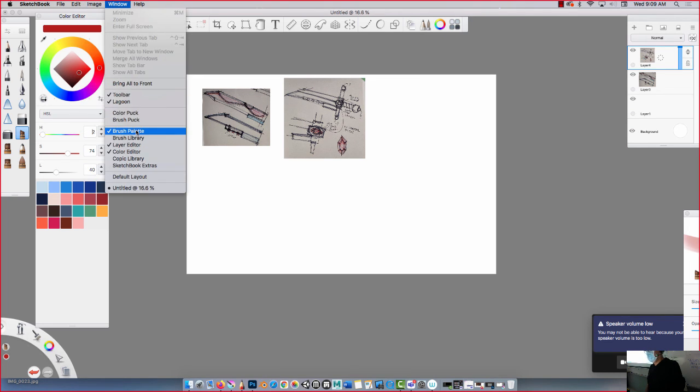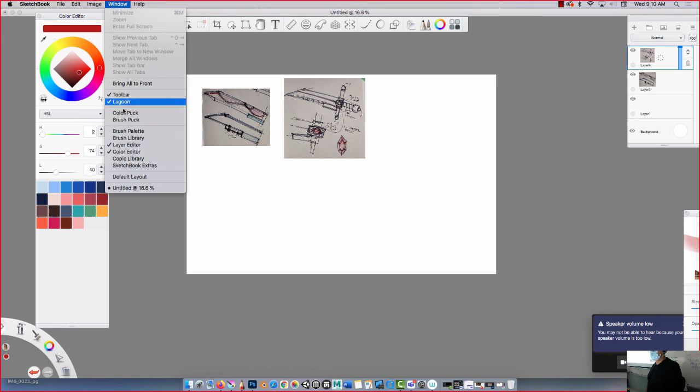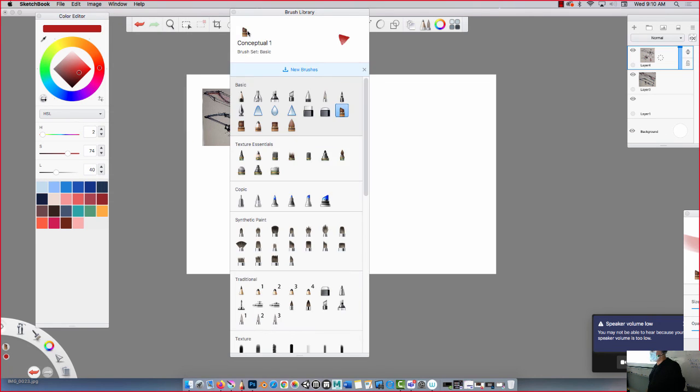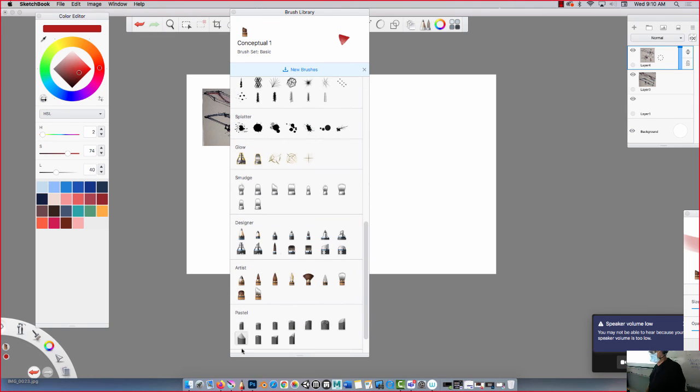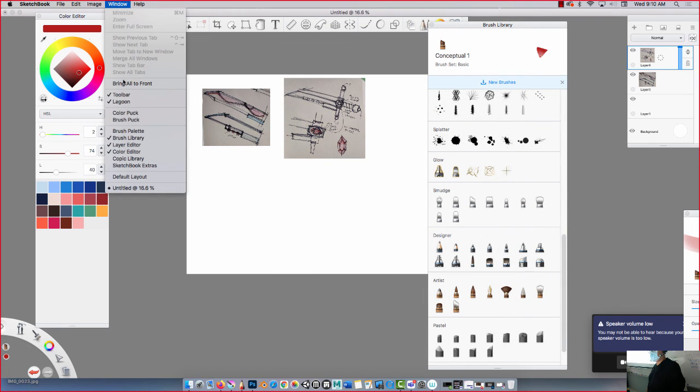Watch this. Window, brush library, right? So this app, there's a lot of free brushes out there you can download and bring in. Where'd it go? Window, I thought I said brush library. Oh, here it is. Okay, cool. Right down here, I'm using artist brushes, okay? Check this out. And I lost my tools. One sec. Okay, let me try this here.